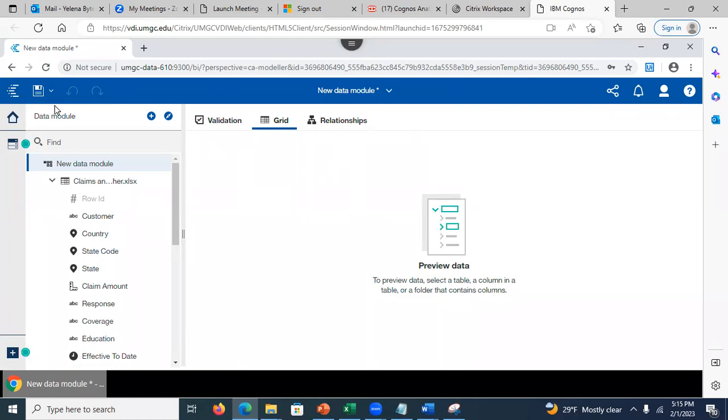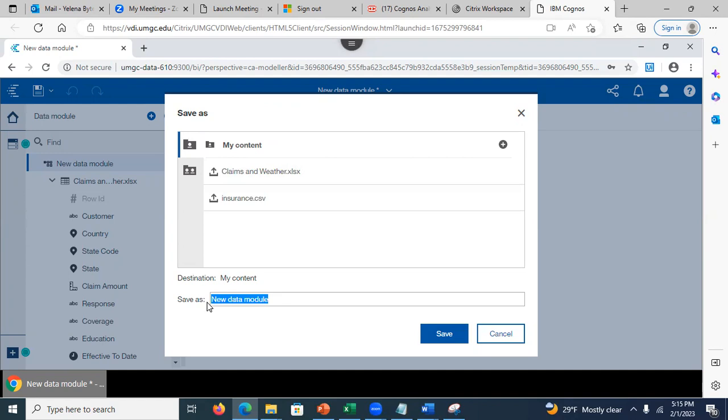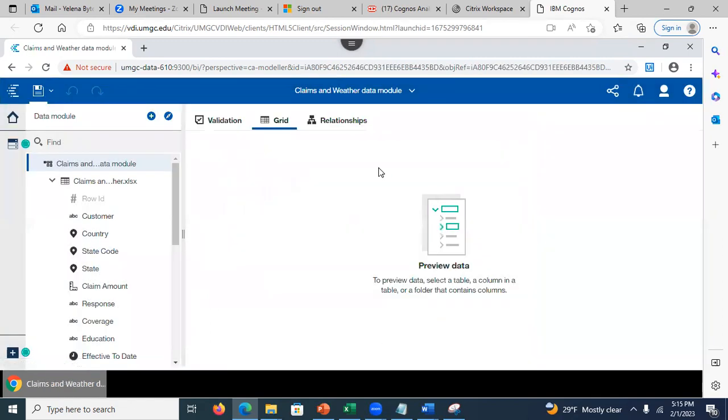How do we save the file? We're gonna click here, and I'm gonna do save, but where am I going to save? Not in the team content. I'm gonna save it to my content. And what am I going to call it? Let's say claims and weather. Claims and weather data module. Okay, done. And I'm gonna hit save. Okay, now this little asterisk disappeared. It means all my work has been saved.